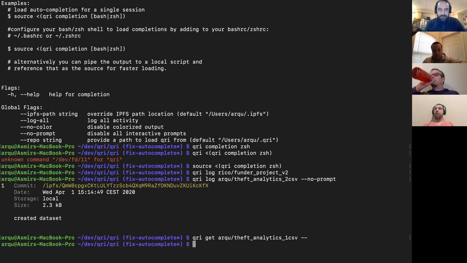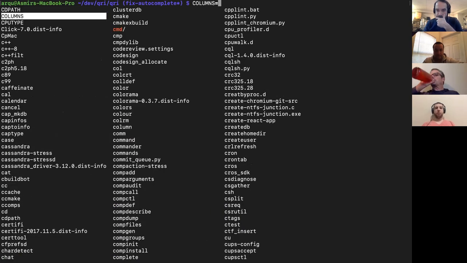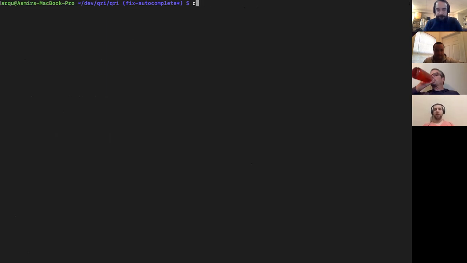On Bash, it works a little bit better because it utilizes the real autocomplete. On ZSH, because it's not really well supported, it only does the local autocompletion that you get from your general shell. So if you do something like this, it just lists you all the files and folders that match. It does the same thing on ZSH as well.